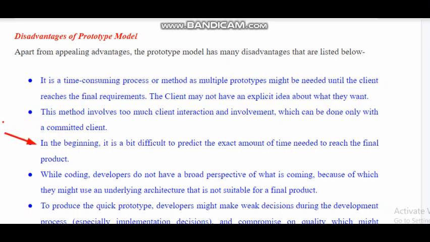The third disadvantage is that when we want to develop a totally new system which is built from scratch, or you can say which has no modules from where the information can be reused, we need to predict during the initial development. So it becomes quite challenging at the initial stage when we want to develop a new system. While coding, developers do not have a broad perspective of what is coming, because of which they might use an underlying architecture that is not suitable for the final project.